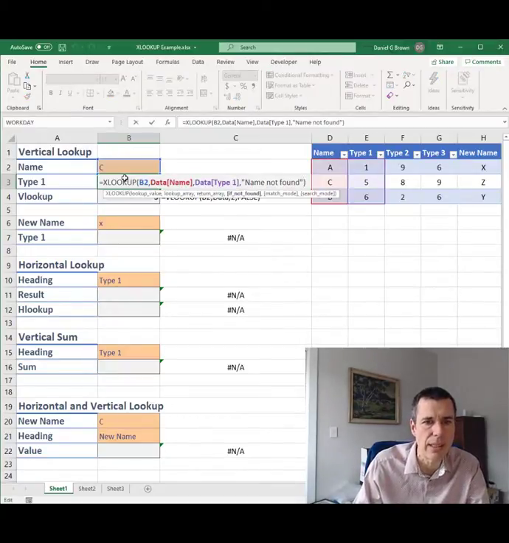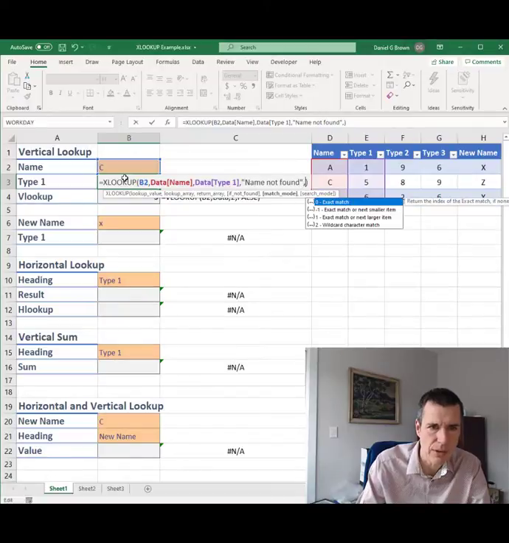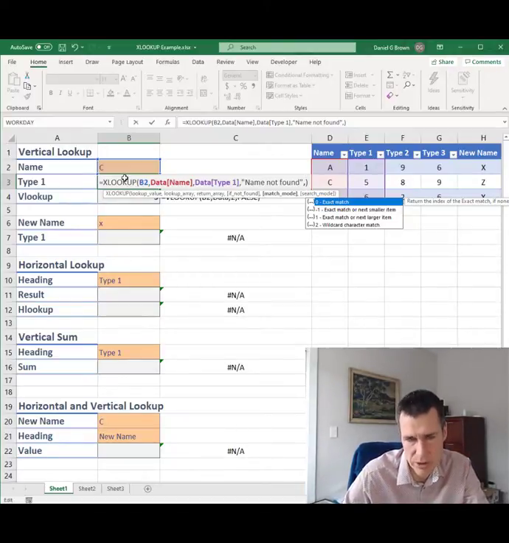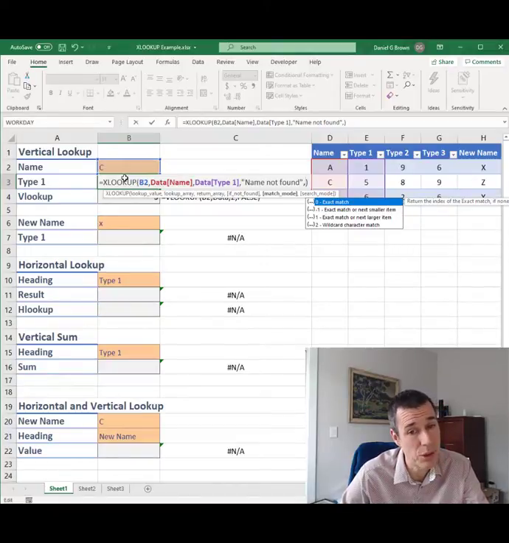Okay, the next parameter is what's known as match mode. Now there are 4 choices here. We can do an exact match, which is the default, which is what almost always one's going to use. We can do an exact match or next smaller item. So again, that's sort of A, B, and C. We can do an exact match or next larger item. Similar to what VLOOKUP did, VLOOKUP gave us exact match or next smaller, almost. It assumed they were ordered. Or we can do a wildcard match.